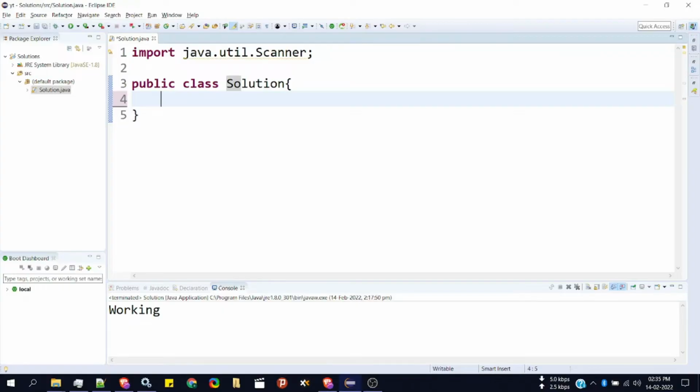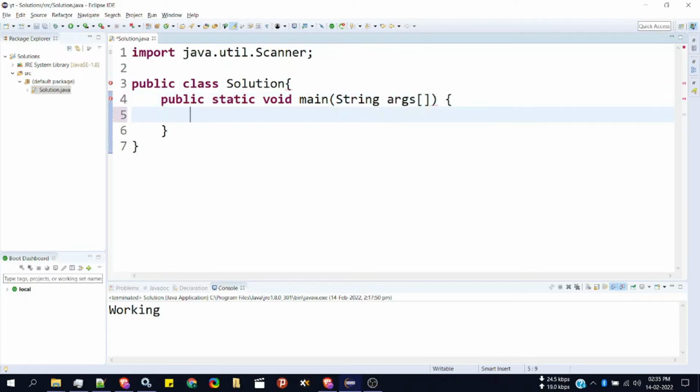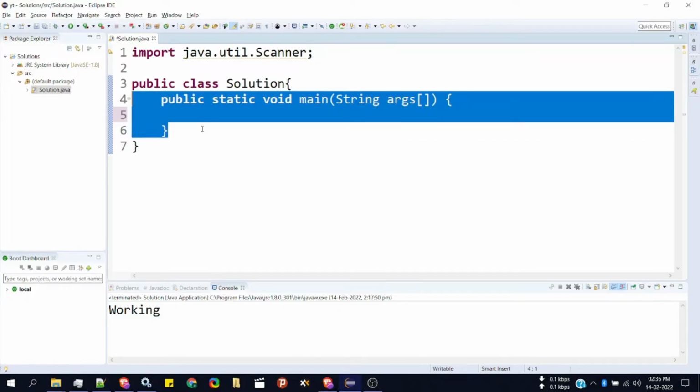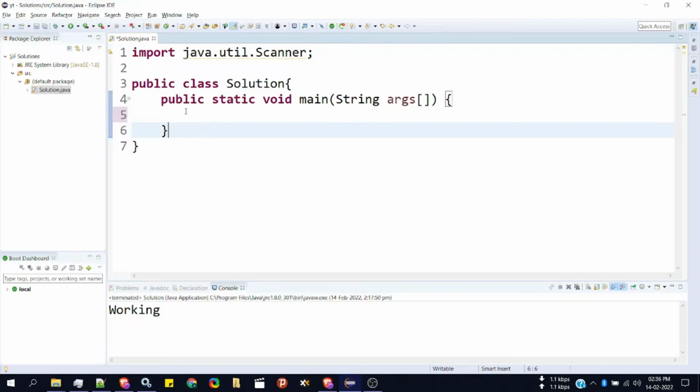You can define the main method by saying public static void main, String args, followed by opening and closing parentheses. The work of the main method is to tell the Java program that the program execution starts from here, and this is how we declare the main method.